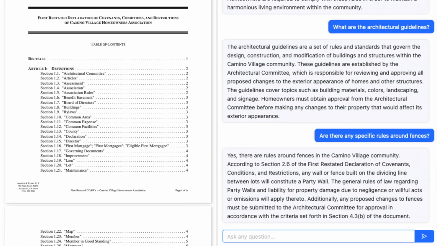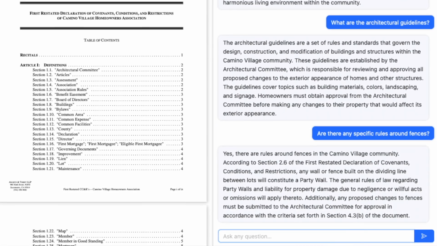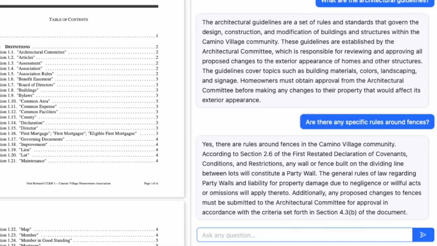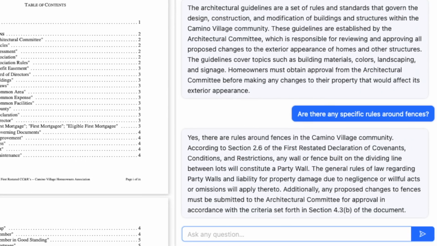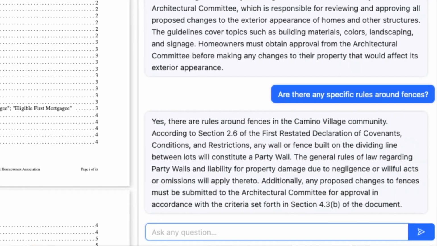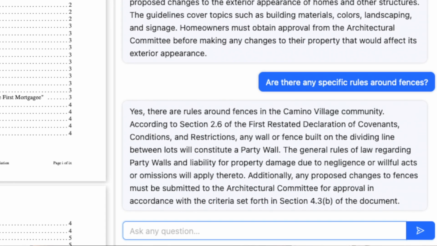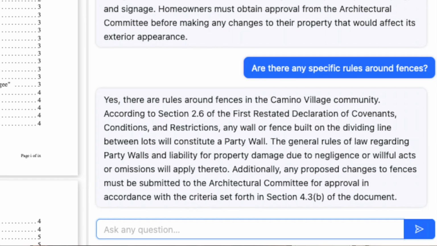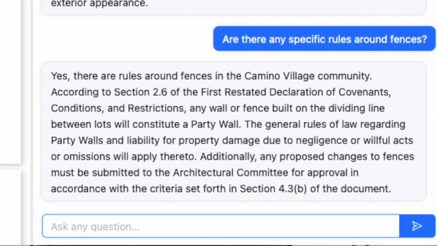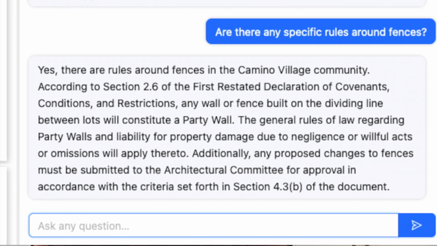Let's say I was a potential homeowner who is concerned about fencing. Let's ask a question about if there's any specific information about fencing. Yes, there are rules around fences in the Camino Village community. According to Section 2.6 of the First Restated Declaration of Covenants, Conditions, and Restrictions, any wall or fence built on the dividing line between lots will constitute a party wall. The general rules of laws regarding party walls and liability for the property damage due to negligence or willful acts or omissions will apply thereto. Additionally, any proposed changes to fences must be submitted to the Architectural Committee for approval in accordance with the criteria set forth in Section 4.3b.